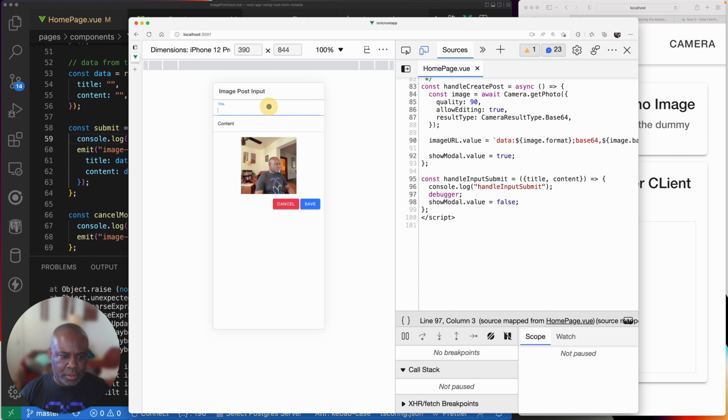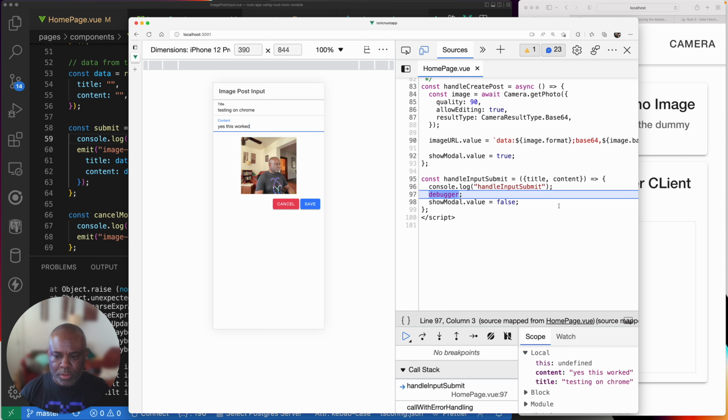Success, testing on Chrome. Yes, this worked. Save. We come in, we get our title, we get our content, and we already have our image value. So I think now we are ready to actually save this to the database and see what we get.